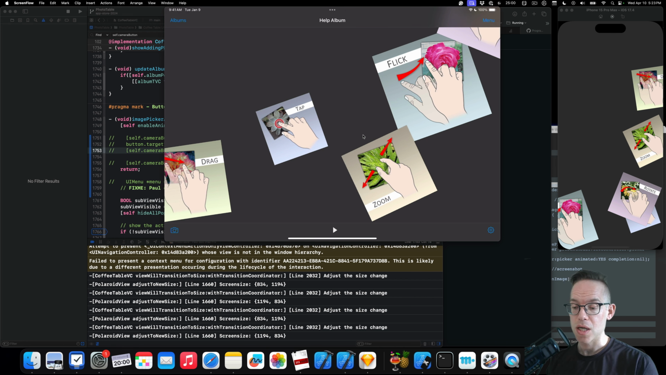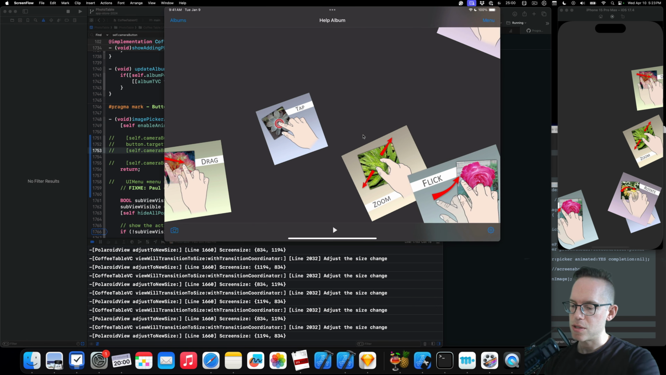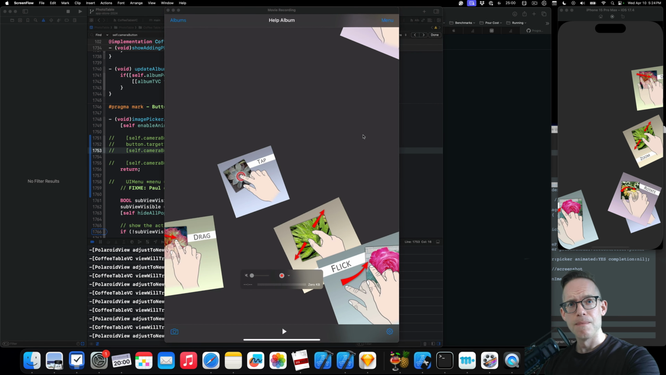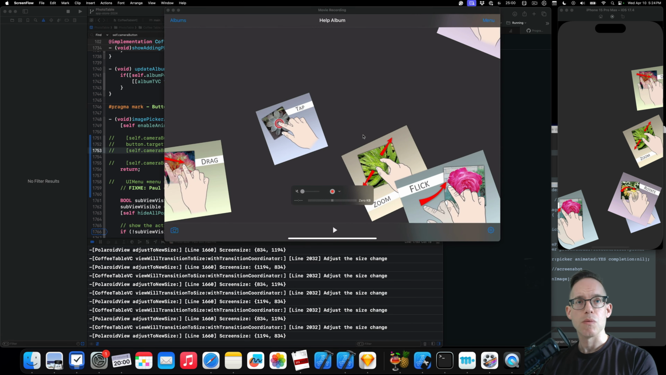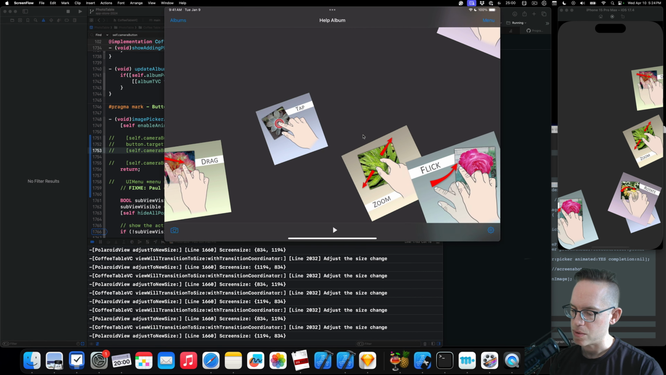I am calculating relative positions of these images so that if this is in the corner, it should still be in the corner when I rotate. The reason this logic exists is because if I were to rotate right now and it was stuck in this corner, it's going to be off screen and we wouldn't be able to see it. So that's what this logic does. It wasn't working. It was all buggy.